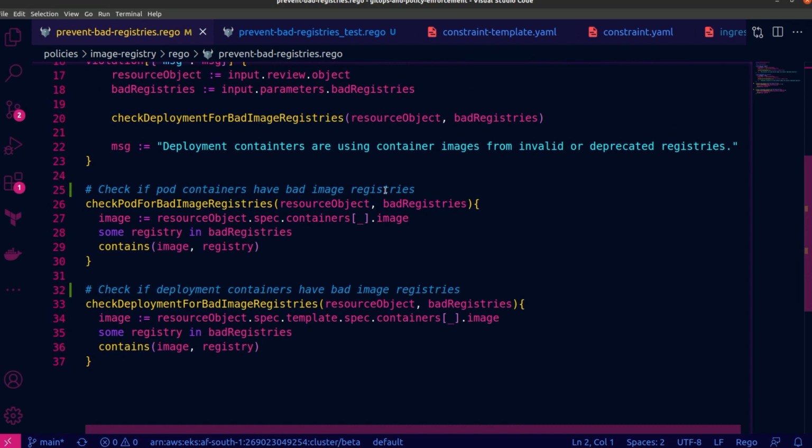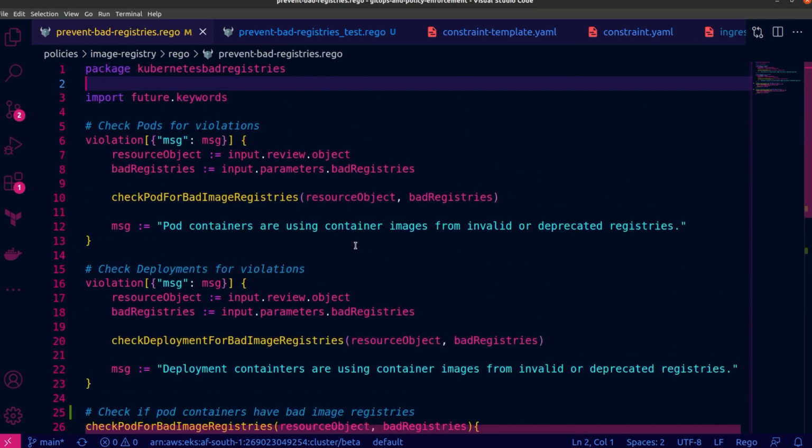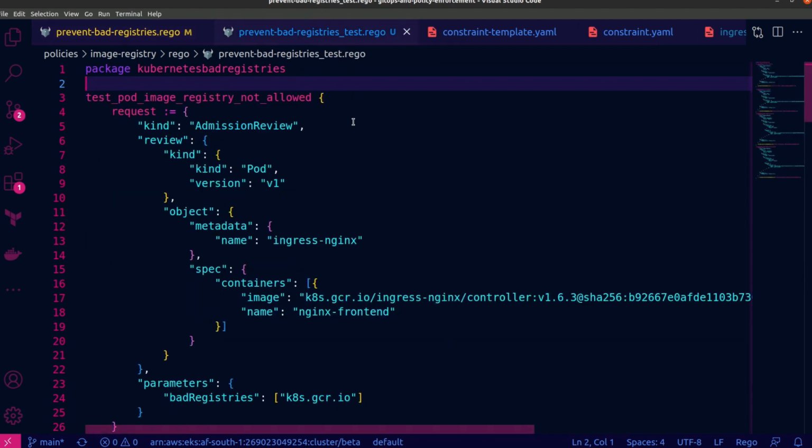And as you can see, those parameters that get passed, we've got our resource object, which will contain the spec with all of the container images along with the list of bad registries, and we loop through each of the registries and compare that to the container images that exist and search for any images that are prefixed with a bad registry. And I carry out the exact same operation with deployments as well, which is what our second violation check does over here. But how do we know that these violation checks work like they should?